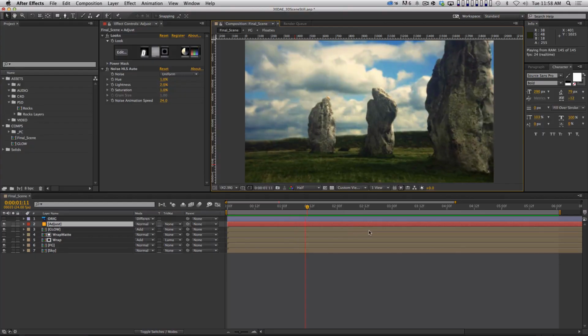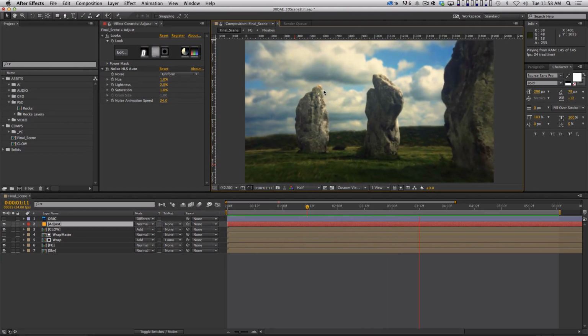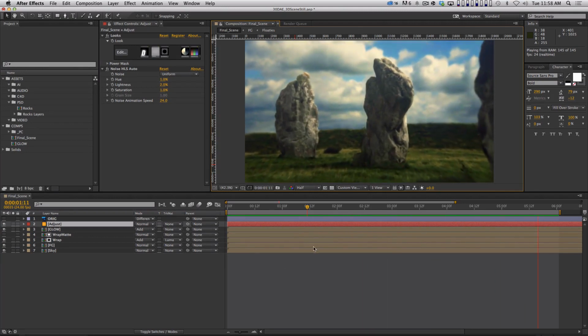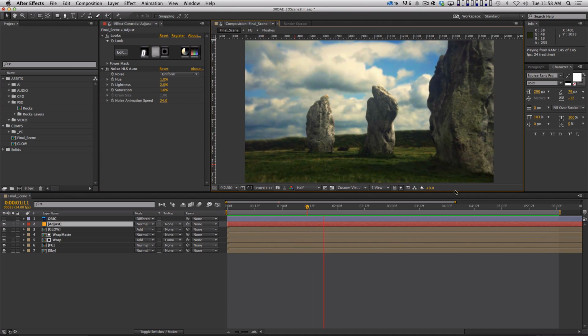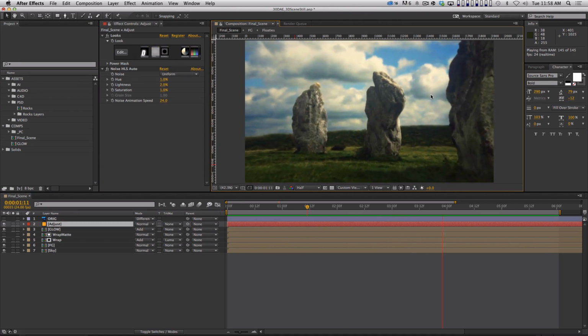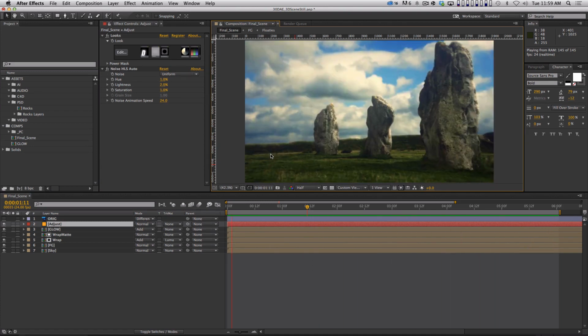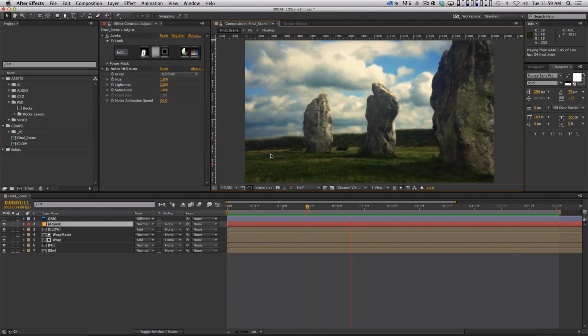Now, let's hop into After Effects and get started. So one of the things I love about this technique is that it's just kind of instant cool. You take a still image, you turn it into a 3D scene like this, and it's not that hard to do, but it's really impressive.